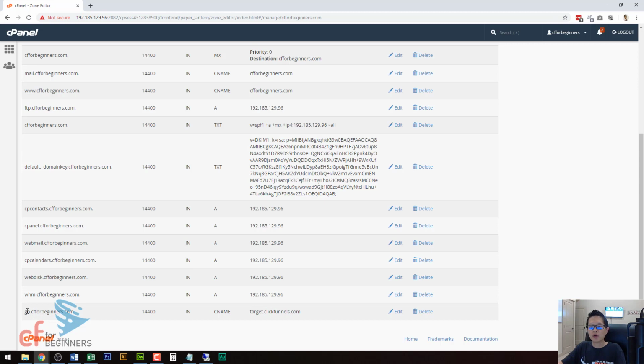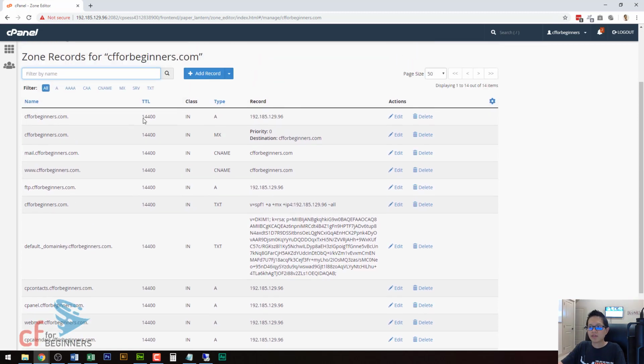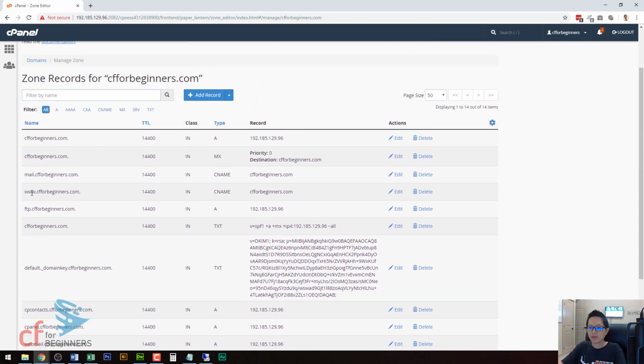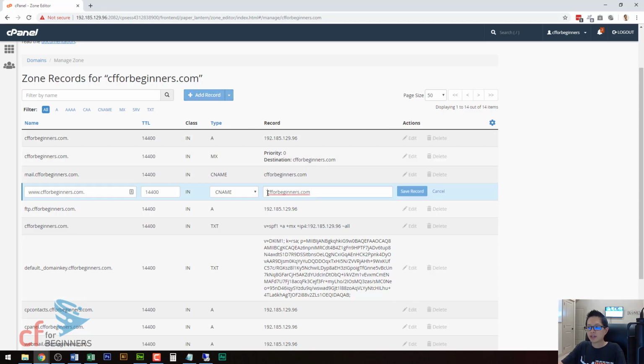Let's say you don't want to use the go. You want to use the www. That's usually already predefined there. So if I click over here to manage, I can see over here the www. I can just click here edit. Rather than going directly to cfforbeginners.com, I can say that, hey, goes directly to target.clickfunnels.com.